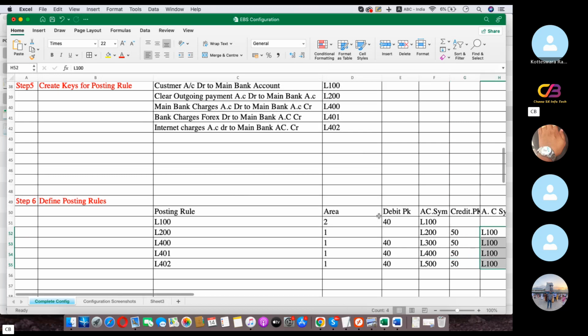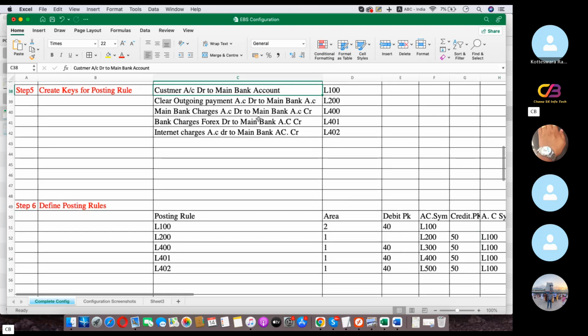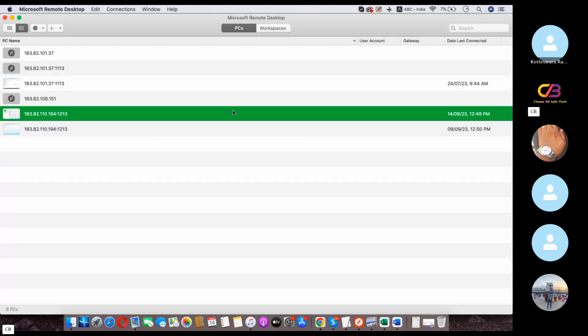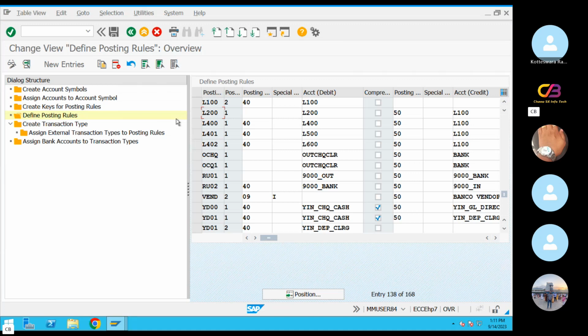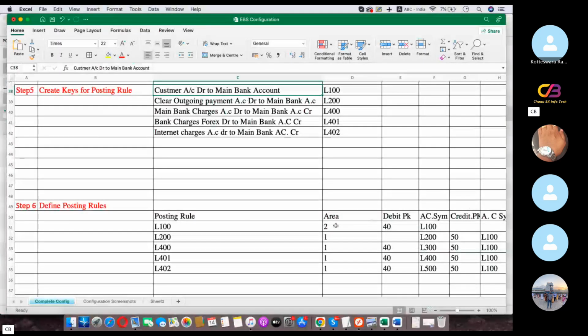Okay. So debit side, here for customer account, outgoing payment, and main bank charges, bank charges. See, clearing outgoing payment is subledgers. Okay, so customer is subledger. For subledgers, we need to take this 2.